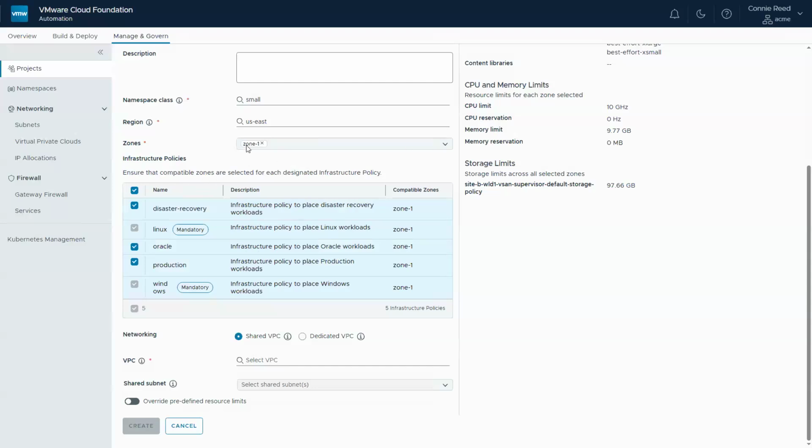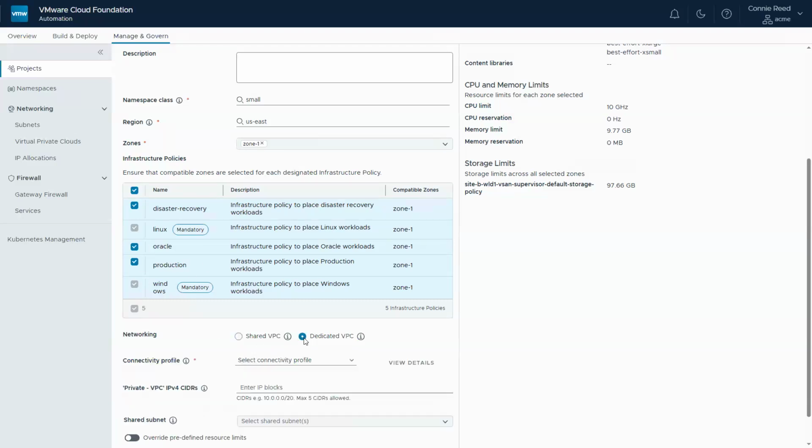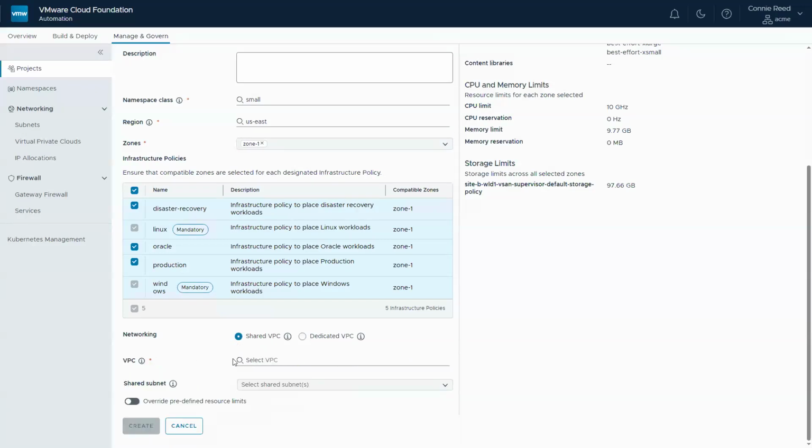So Connie is going to select US East because, again, that's the only region we made available to her, the zone that is included in that region, and that's only one zone. All the infrastructure policy she wants to select, that, again, we made available. And again, here she can go and create a dedicated VPC and select the connectivity profile for that if she wants a dedicated VPC for the namespace. Again, this is dedicated networking, in other words. But we're going to stick with the shared VPCs and select our default VPC, again, that Jason made available to us.